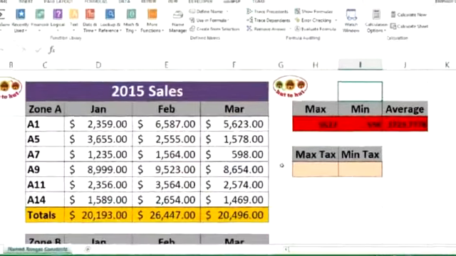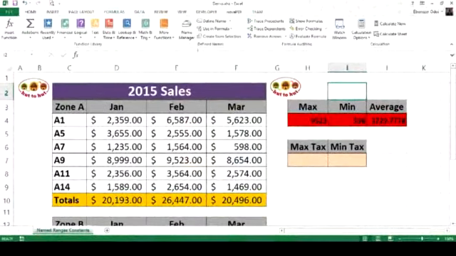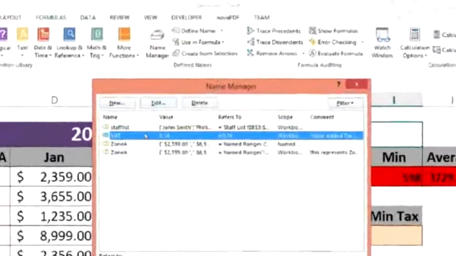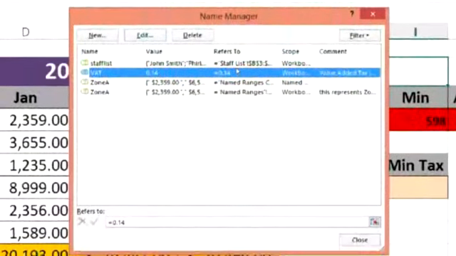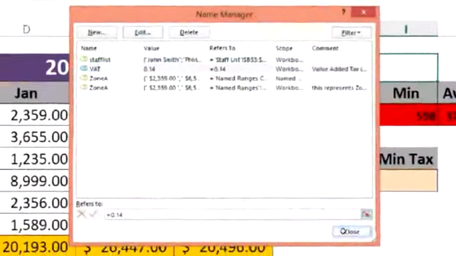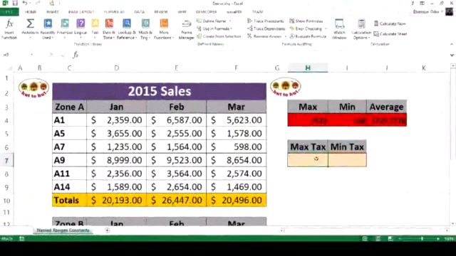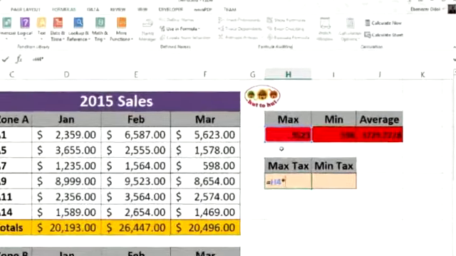Okay, so now we have our tax. If you go to name manager, you see that it has created a VAT at 0.14. So it's a constant named range, so it's a constant value in the system. If I were to calculate the maximum tax right now, it will probably be the maximum value here multiplied by the tax value. So I can say this max tax equals this value times VAT.